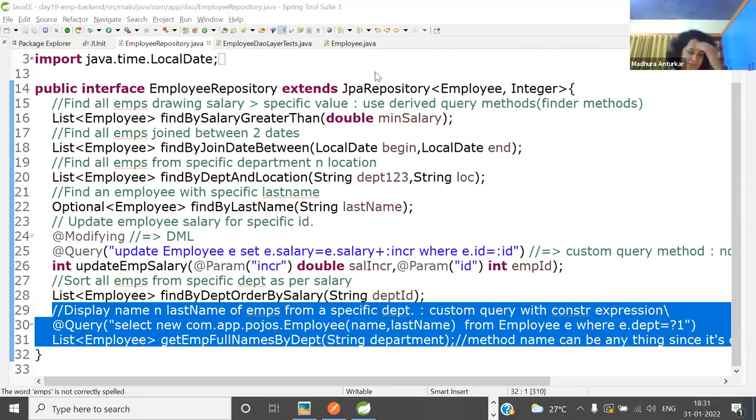Understood something at least? I'm raising the bar to 50%. Understood 50% at least. I'm not saying 10%, 15%, too low for you to survive. So, okay. And other methods are already there. Save, find by IDs, and so many methods.